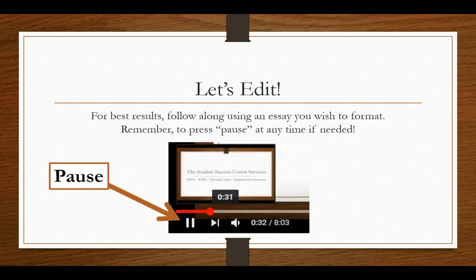Now that you are more familiar with the features of Google Docs, the keyboard, and what shortcuts we may use, let's edit. If you haven't already, open an essay that you would like to format correctly, and you can follow along. Remember that you can press the pause button on the bottom left of your video at any time to stop the video and practice what you've learned.